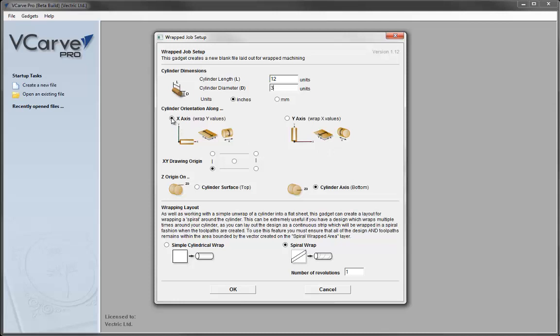For this example I'm going to work with my x-axis as linear and wrapping the y values. I'm going to set my drawing origin to be in the lower left, and then I need to specify the Z origin. Now that can either be on the top or the edge of my cylinder or in the center of it. Generally it's much more accurate to use the option to use the cylinder axis or the center of the cylinder as the Z0. And this is the equivalent of setting the Z0 up to be the bottom of our material as we would normally do the material setup in the software.